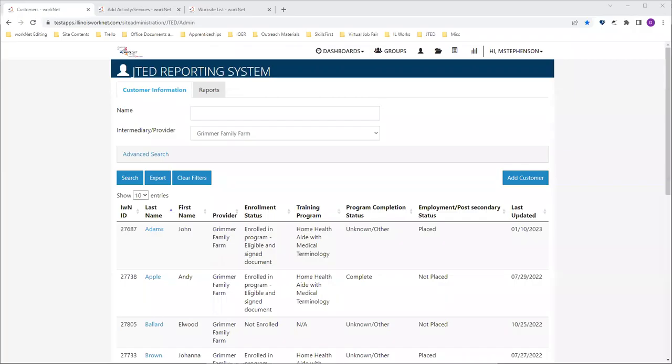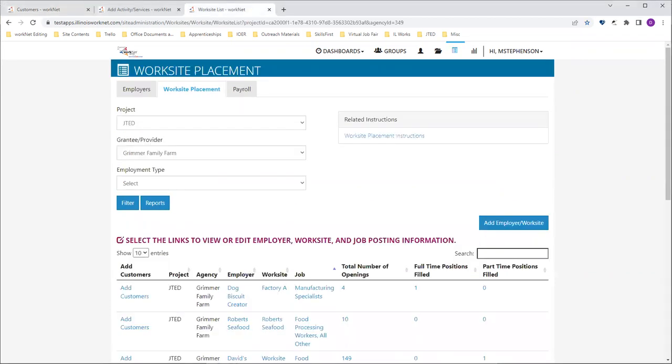In this video, we will go over adding employers and worksite placement and how to connect that service to your customers. First, log into your Illinois WorkNet account and access iWIS/Customer Support Center. Then click on the icon that looks like a bulleted list, which is this one here. This will take you to the worksite placement page where you can add employers.